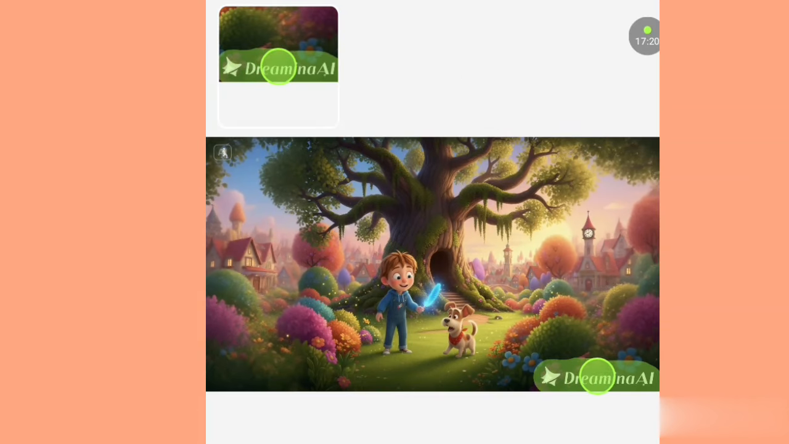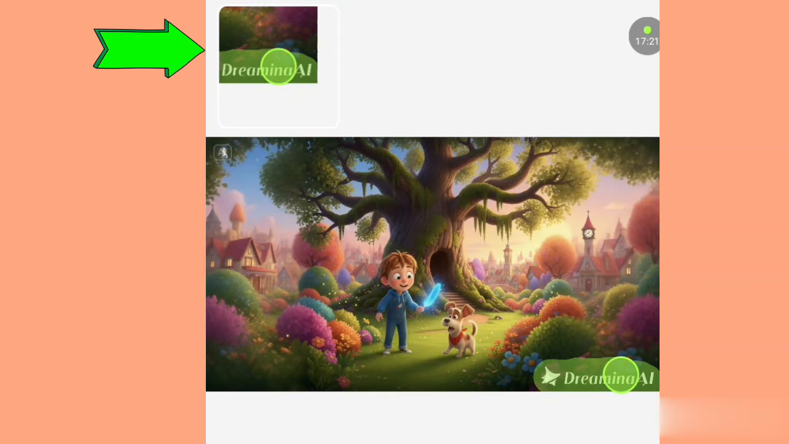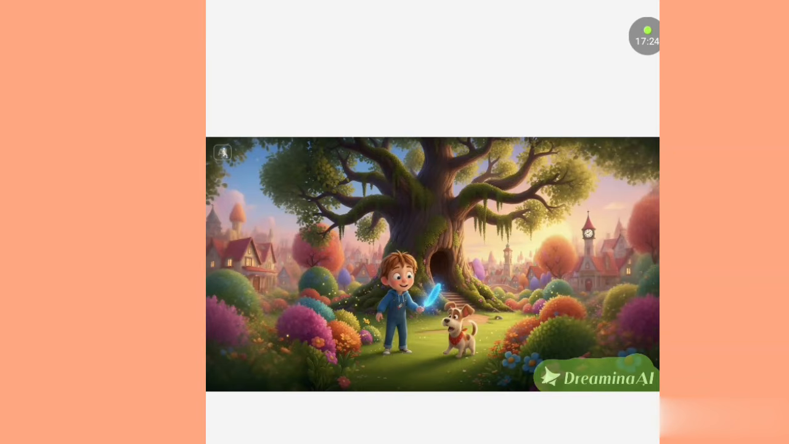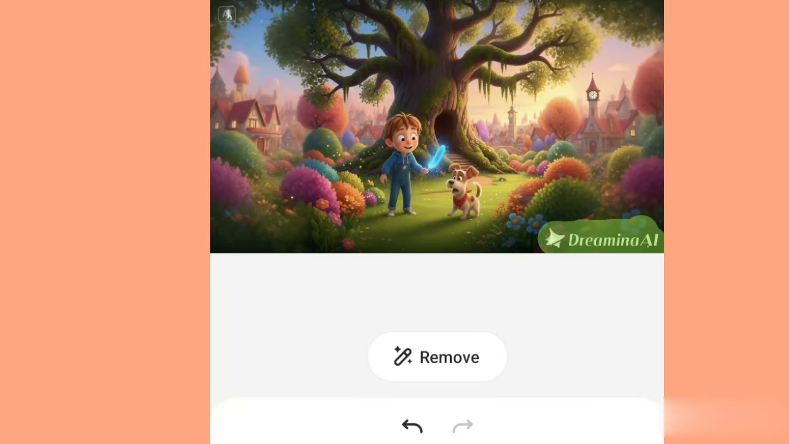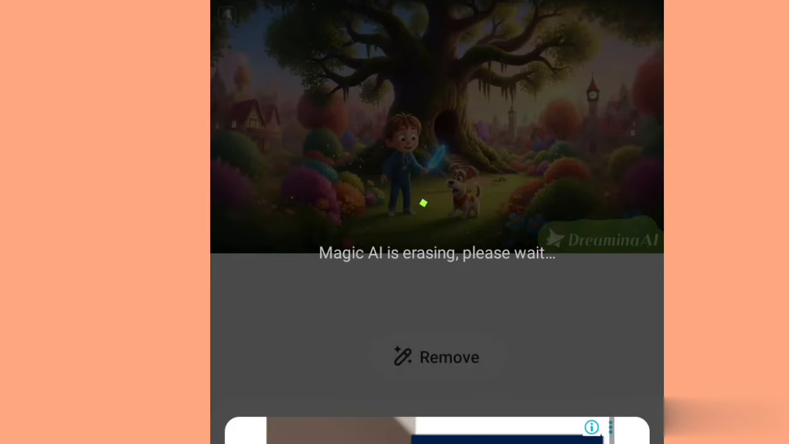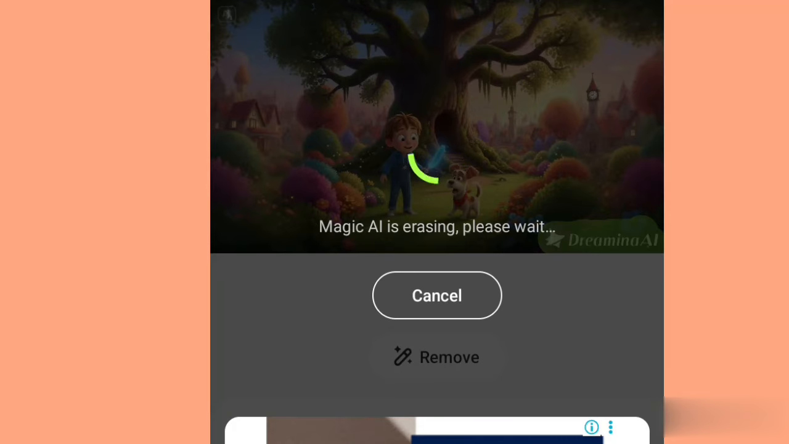You notice this thing here? Can you see? So it has highlighted. After it has highlighted, the next thing you do is touch remove, and it will automatically wipe it out. You won't even notice that something was removed from that image. You will not even notice it.